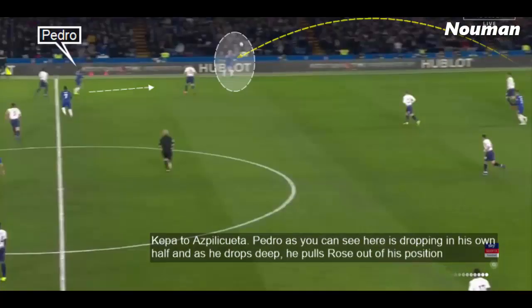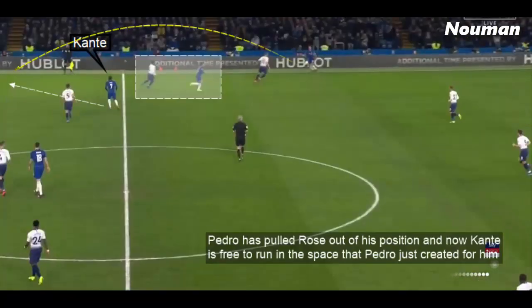Kepa to Azpilicueta. Pedro, as you can see here, is dropping in his own half, and as he drops deep, he pulls the opposition fullback out of his position. Pedro has pulled Ross out of his position, and now Kante is free to run in the space that Pedro just created for him.